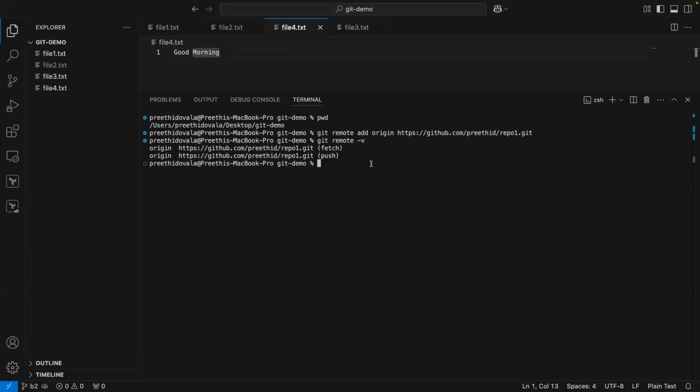So yes, now it is connected. So what should I do now? Git push origin, right? Now you push whatever you want. Git push origin master, right? That's how you can push any particular branch. And whenever you are pushing to this particular account for the first time, it will ask for the credentials like username and password.